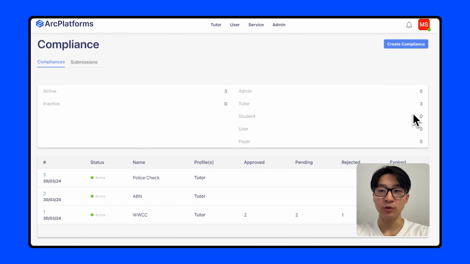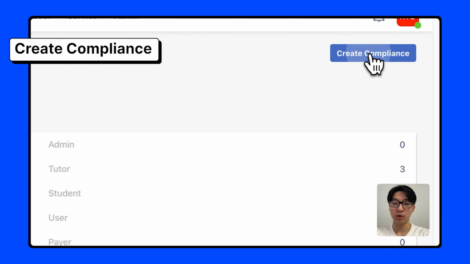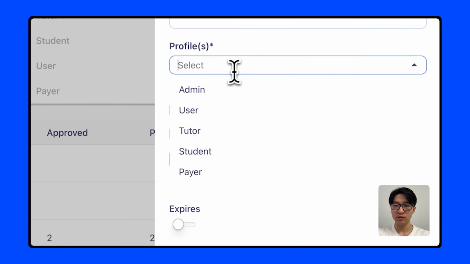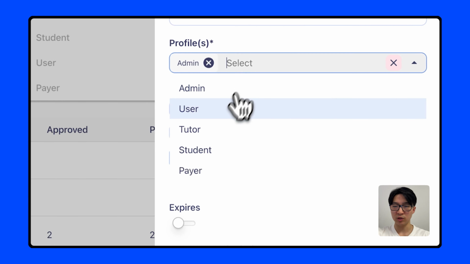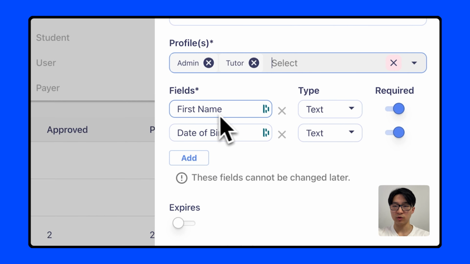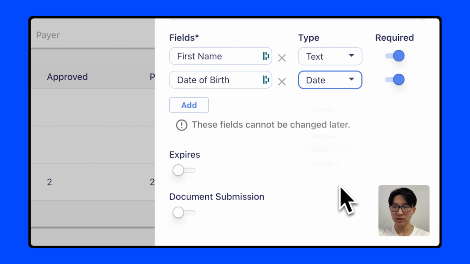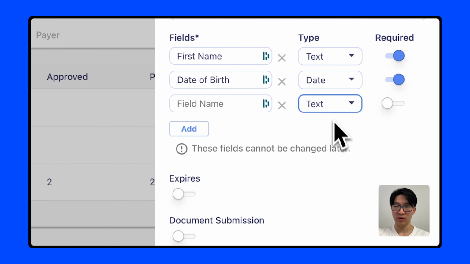So in order to create a new compliance document, we'll click on the button in the top right-hand corner. So let's create a new one. Let's call it the blue card, which is an alternative to the working with children's check. And then let's give it for admins as well as tutors. And then, so we've got the first name field for text, the date of birth. We'll need to change the version of the data to be the date. And then obviously we have other options as well.